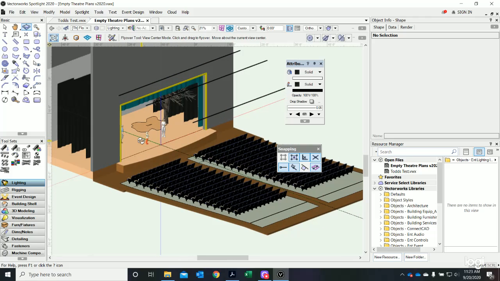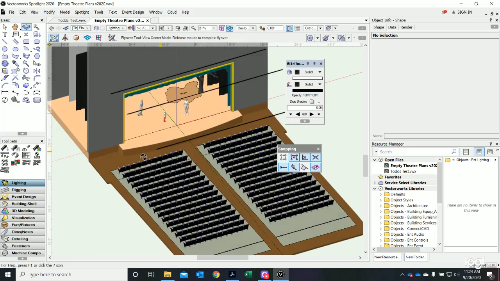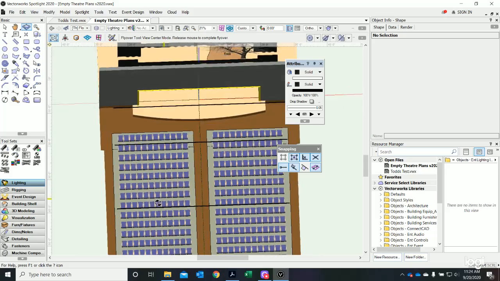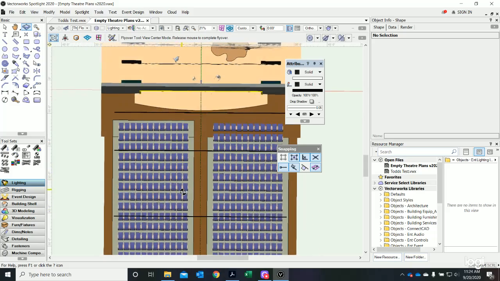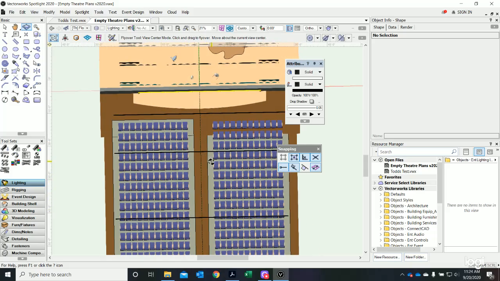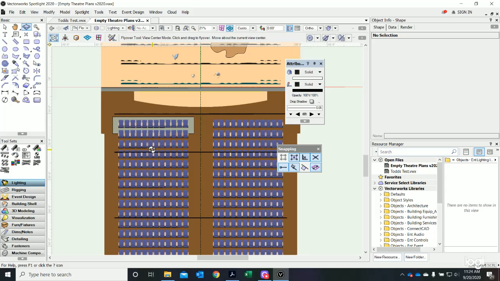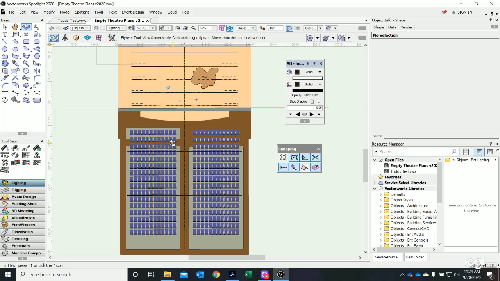Now, how do I get back to where I want to be? How do I get back to a common view, right? Maybe our top plan view. Even if I try to look at the drawing straight down from the top, I'm still not able to get to a perfect top-down plan view.